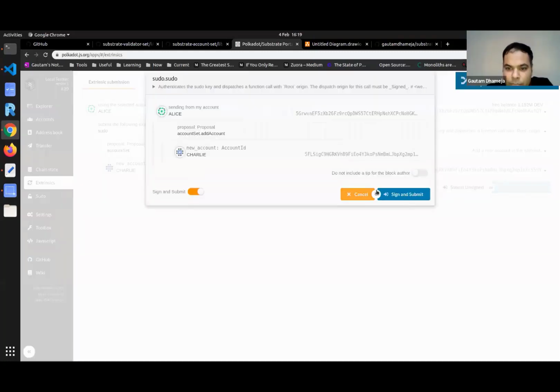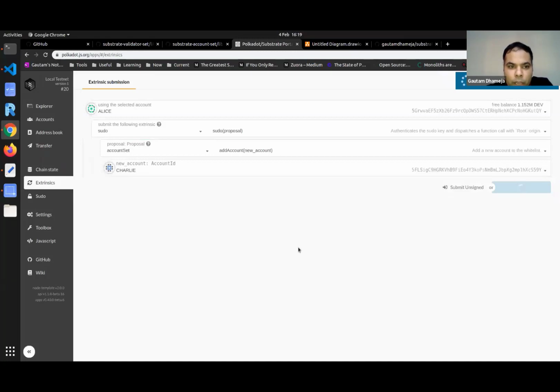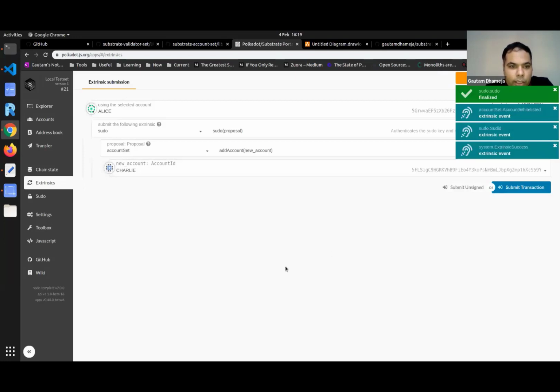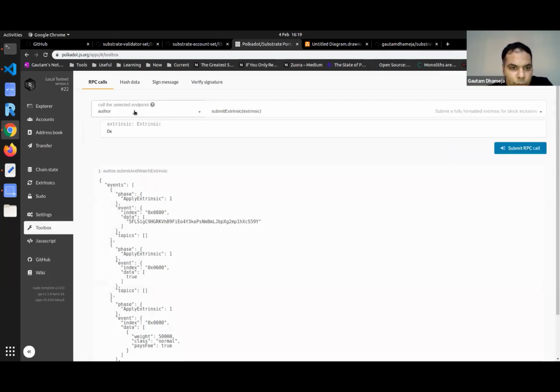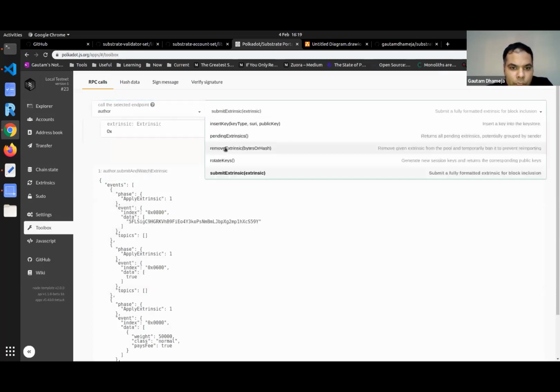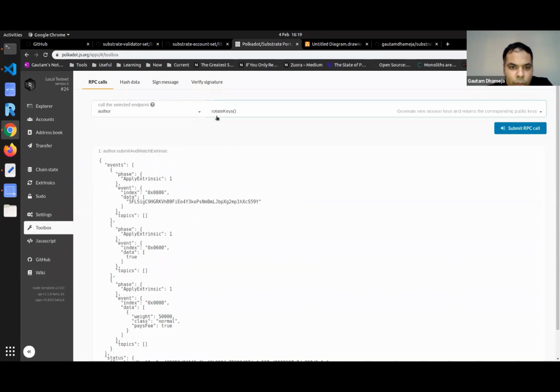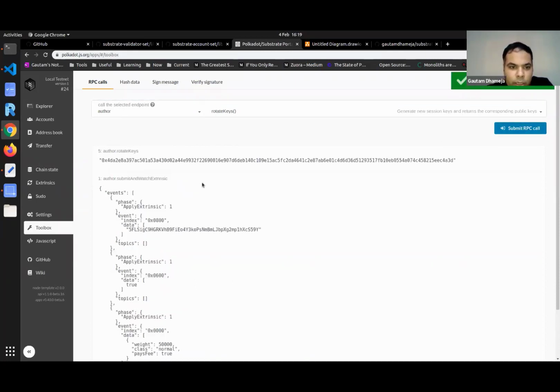So let's add Charlie as a guy who can send transactions. Okay, so now Charlie is added to the whitelist. He can send transactions. Now, the first thing we want to do here is go to the toolbox. Because this node is connected to Charlie, because we started Charlie first, we should be able to generate keys. When we call this endpoint, rotate keys, it will generate session keys for Charlie. This hex value is essentially all the public keys together, hex encoded. I'm not sure what the essential details are, but this value needs to go into the session pallet.